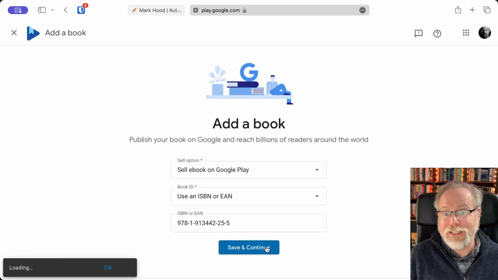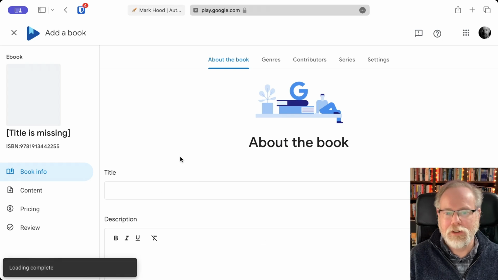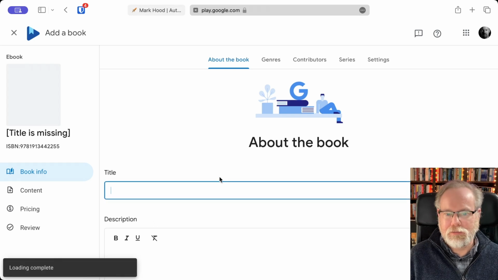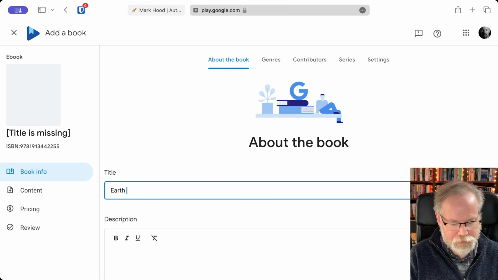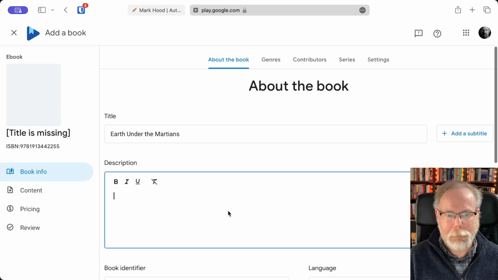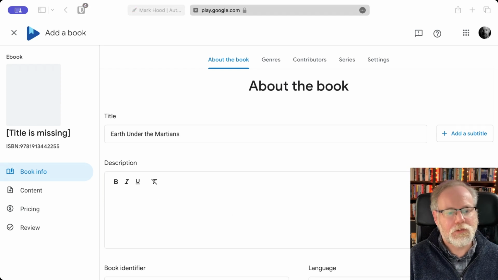This is when you need your tea because you're waiting for everything. Right, here we go with about the book. So this is called Earth Under the Martians. I have a description ready to go.